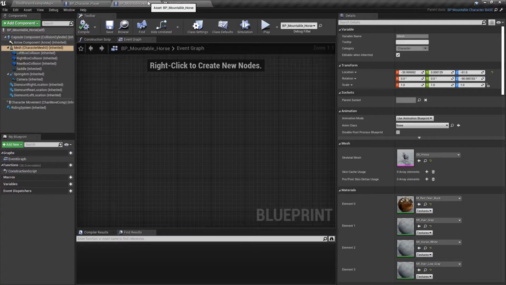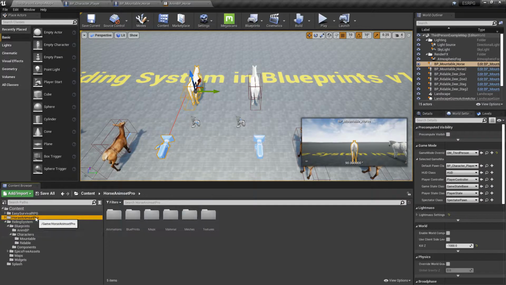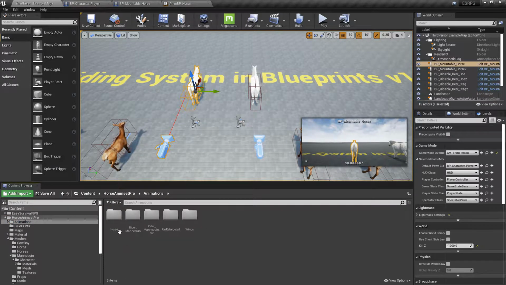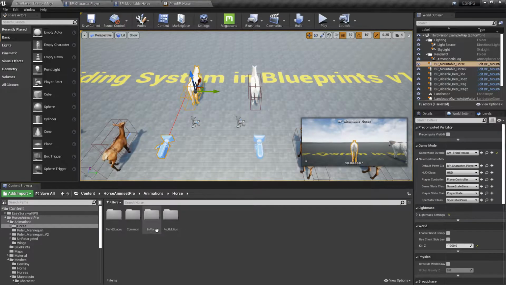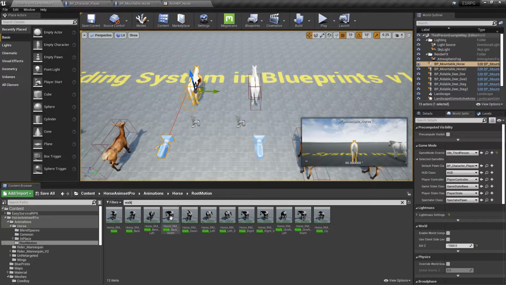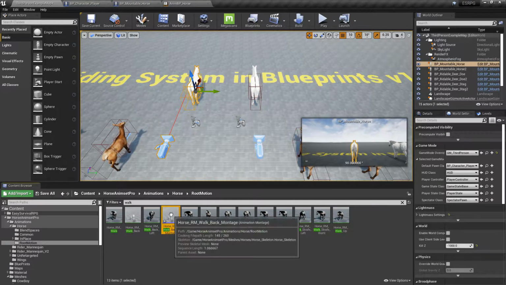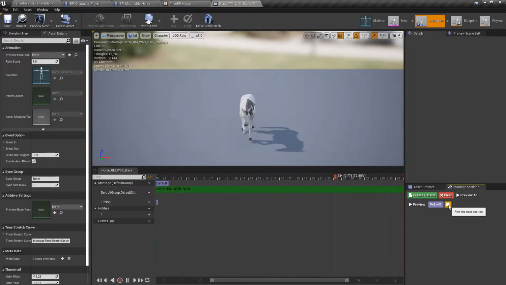So now we're going to add this to our blueprint. All right, let's go create these animation montages first. Animations, horse, foot motion. So let's right click and do a montage. This animation has to be looped. So if you click here and do default, that's the loop.